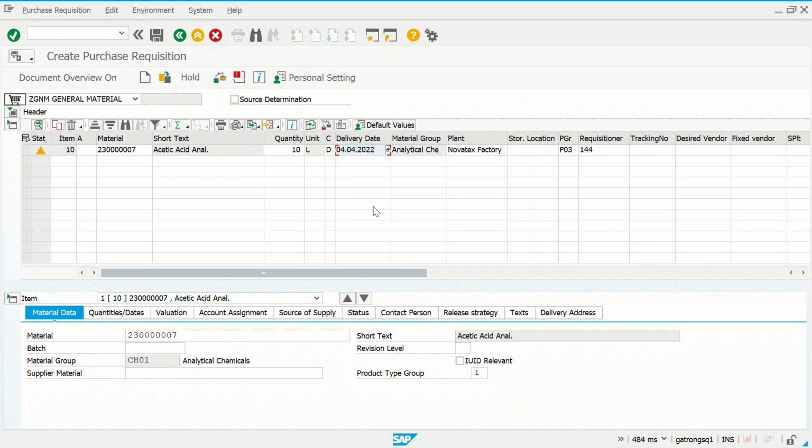Whenever you create a PR of this item, the difference between the PR creation date and the GR date, that is the goods receiving date, is the time required to procure, get the RFQ done, compare it, get the purchase order done, all the payments done, and then the GR done. So the time required will automatically give the delivery date based upon the planned delivery date.